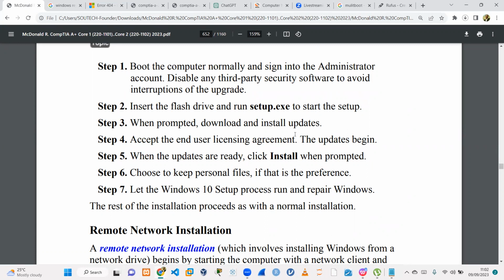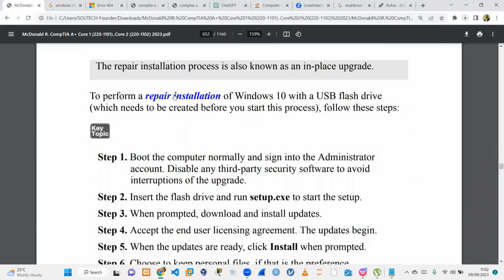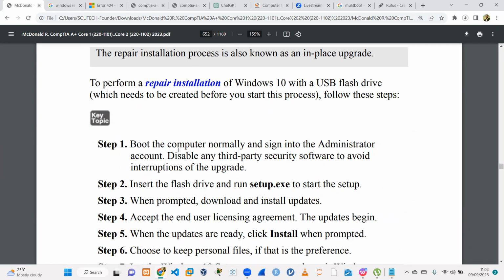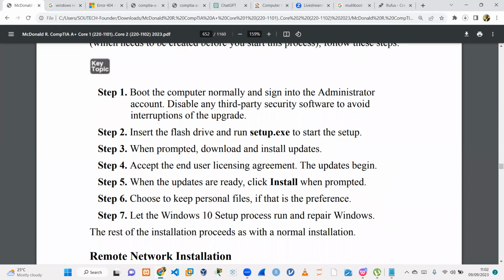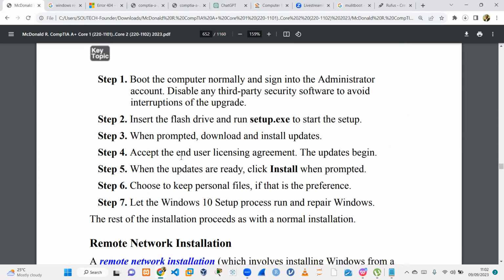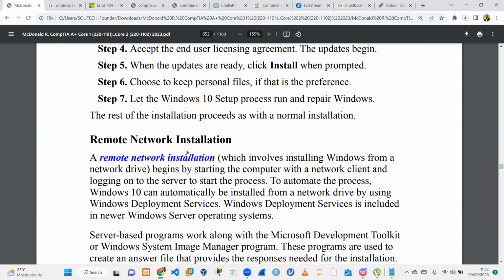When prompted, download and install updates. Accept the end user license agreement. Install. Select that you want to keep your personal files. Then let the Windows 10 setup process run and repair Windows. So this step-by-step guide is also on how to do repair. Like I said, you just need to have the CD, the repair disk, or a fresh installation. You insert it, run it, tell it that you want to do repair or you want to update. Once that happens, the core files of Windows that were corrupted are going to be fixed, and you can have a smooth ride.